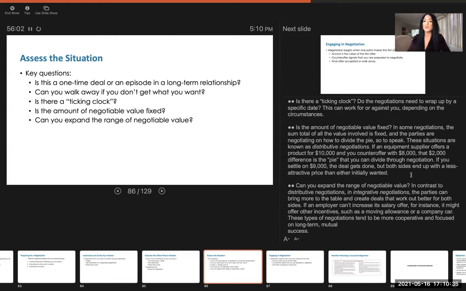These situations are known as distributive negotiations. For example, if an equipment supplier quotes a product at about $10,000 and your counteroffer is $8,000, that $2,000 difference is the pie that you can divide through negotiation. So if you settle at $9,000, the deal gets done. Both sides end up with a less attractive price than they either initially wanted.